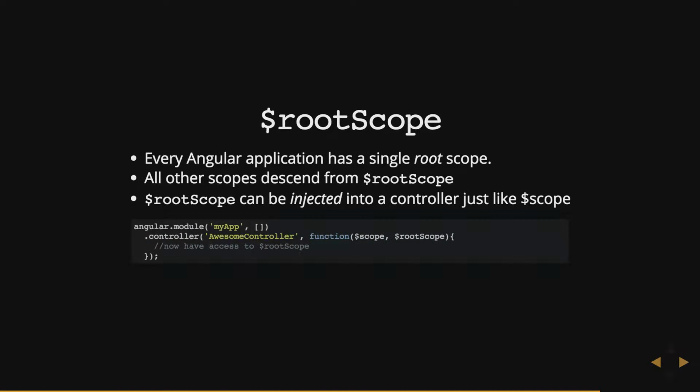Sweet. Root scope. Every Angular application has a single root scope. And I should probably say every Angular module has a single root scope. All other scopes descend from root scope. Root scope can also be injected into the controller, just like $scope. You just specify $rootScope as a parameter, and you now have access to modify the root scope. You can think of root scope as essentially your window object in JavaScript. If you put anything on root scope, it can be accessed anywhere else.